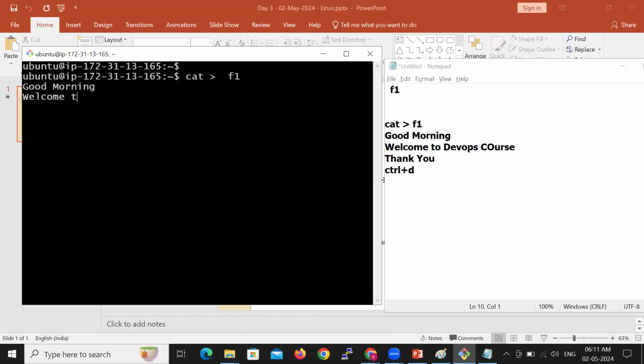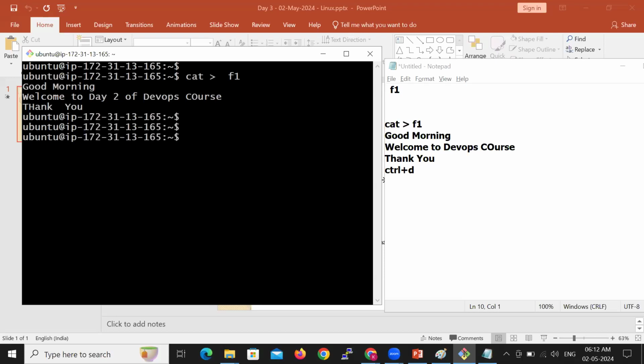Welcome to day 2 of DevOps. I think it's day 3 DevOps course. And thank you. How to come out of the cat command? Use Control D. That's it. You're out from the cat command and you got the dollar prompt back. So you're done with creating a file. This is the process of how to create a file.